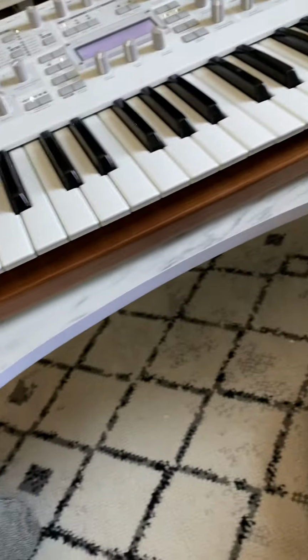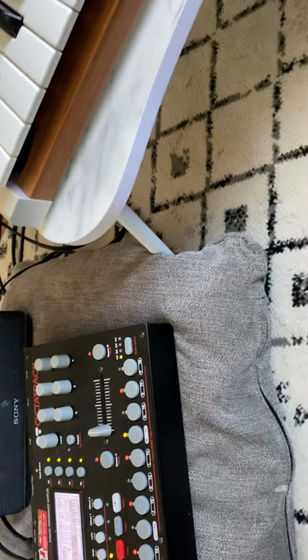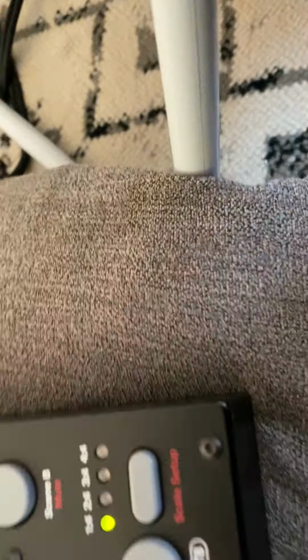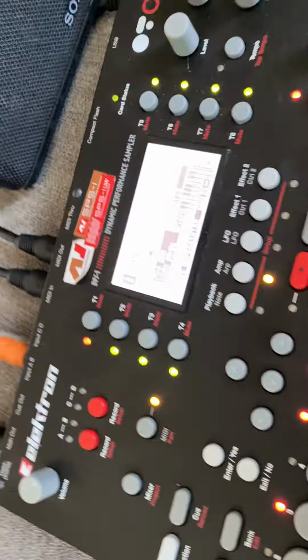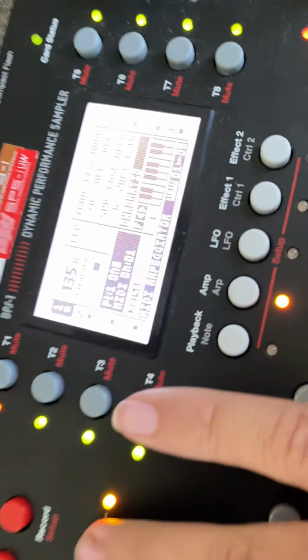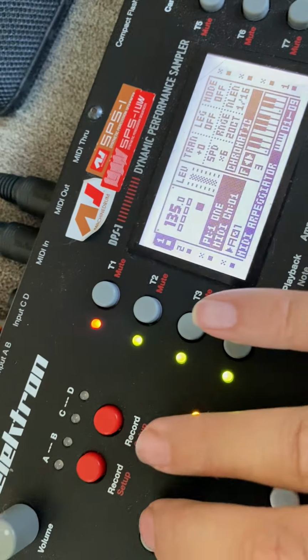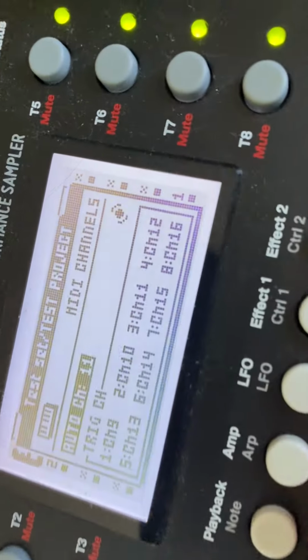Okay, I forgot to record this to clarify what I'm trying to do. This is thoroughly confusing the fucking shit out of me. So, MIDI. Oops, no. Okay, MIDI channels.